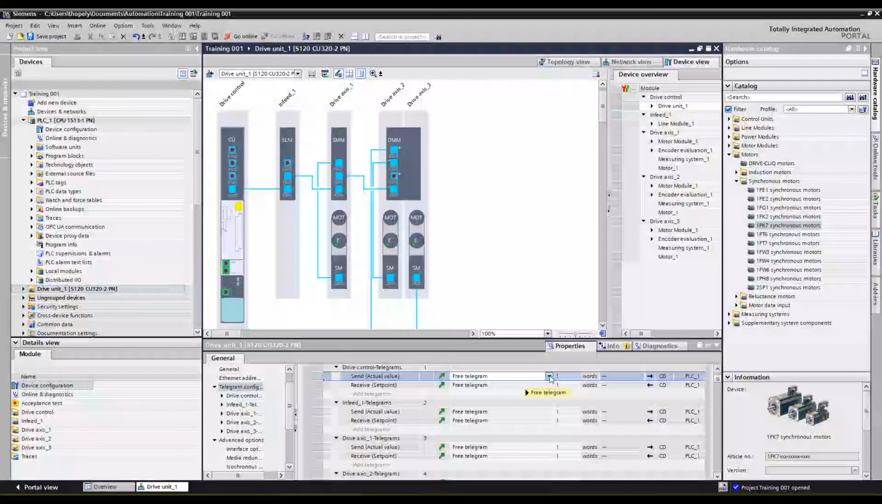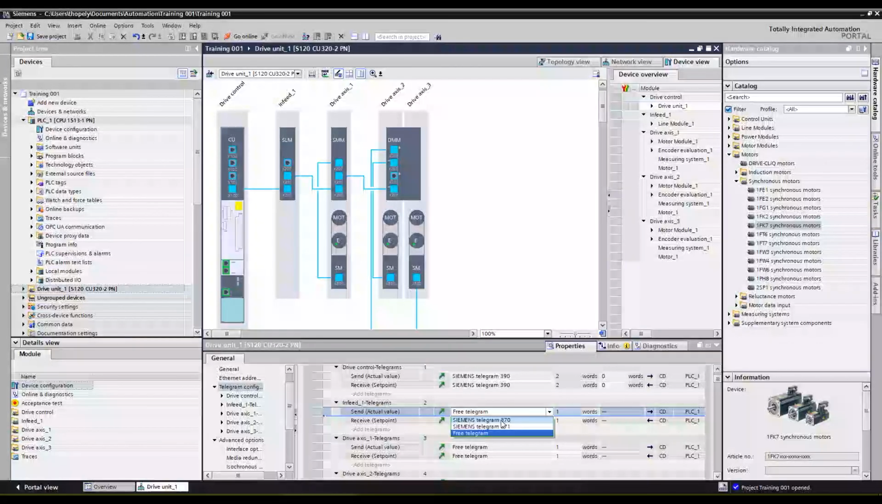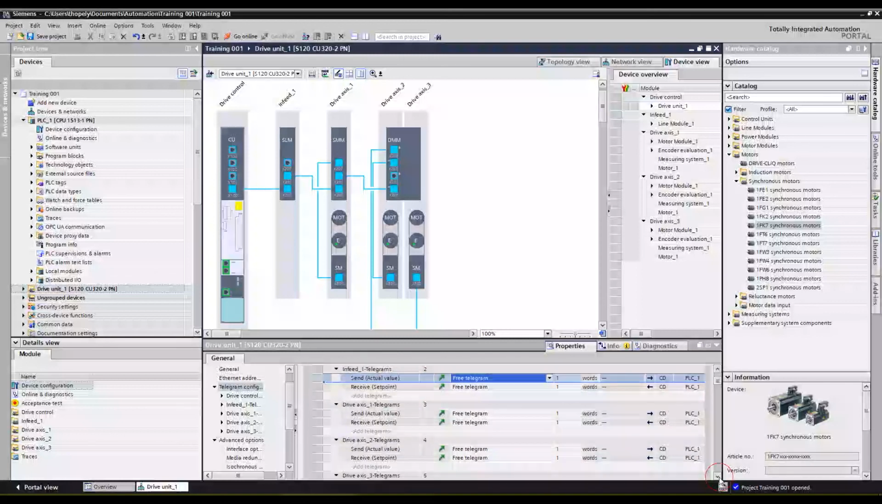Let's just go ahead and do that here. Typically, I'll use 390 for the control unit. To be honest, I rarely use a telegram at all for the infeed module. And you know what? Let's keep that out of the picture today.